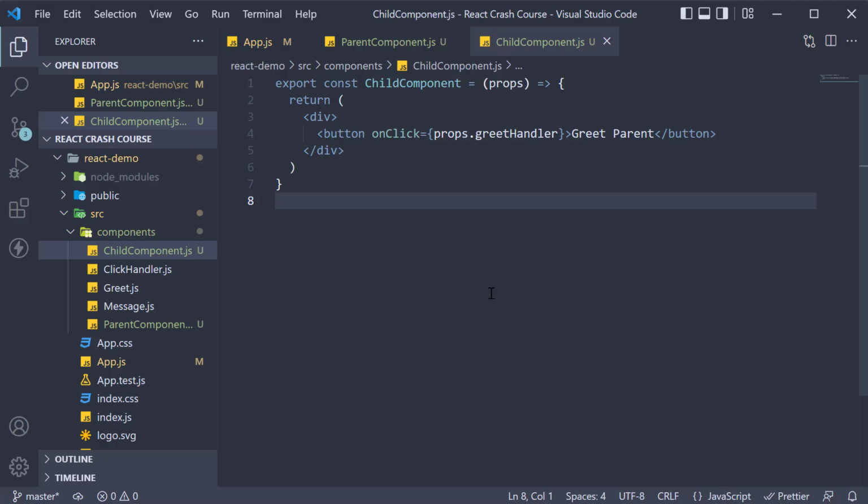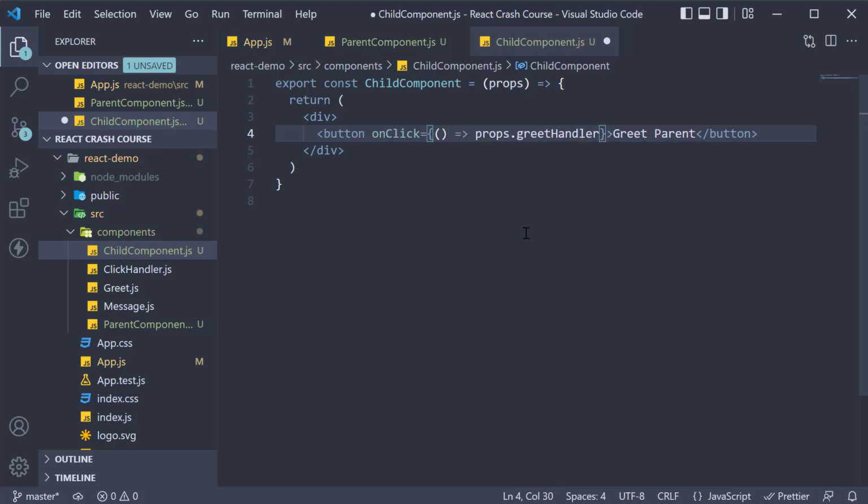Now, let's see how to pass a parameter when calling the parent component function from the child component. And this is where an arrow function in the return statement is really useful. Arrow function syntax is the simplest way to pass parameters from the child component to the parent component. Let me convert the onClick handler into an arrow function. props.greetHandler with parentheses. Now we can pass in any number of parameters to the greet handler. To keep this simple, let's pass one argument, which is the string child.